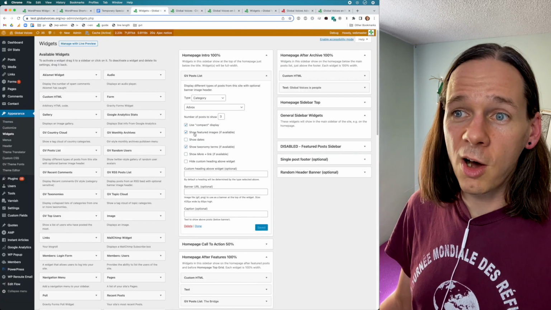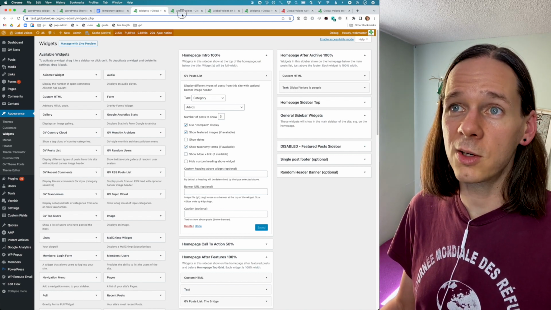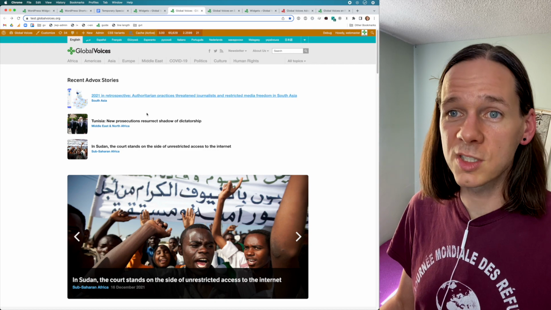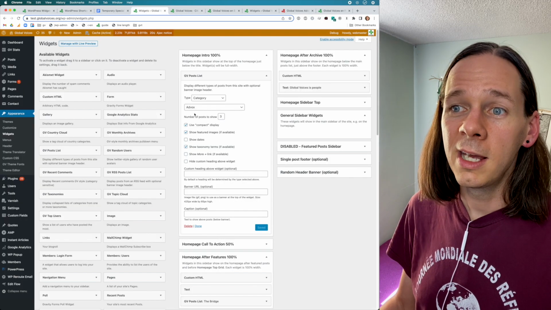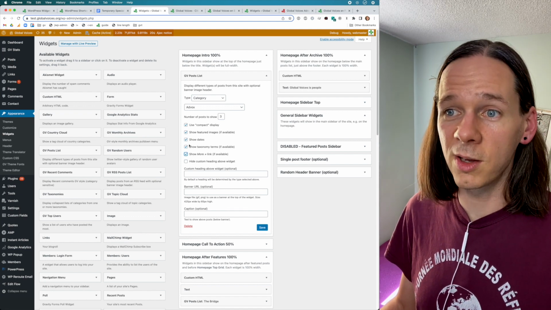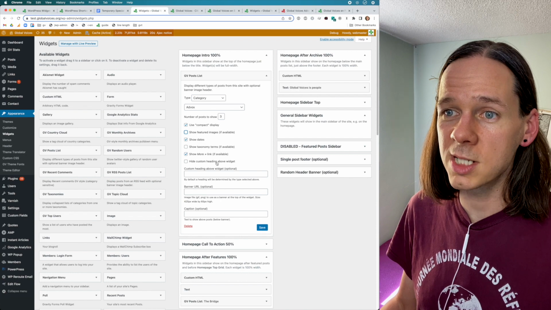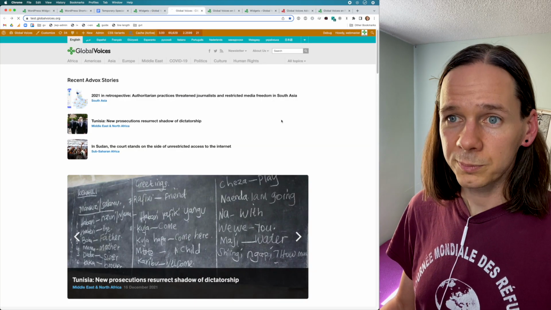The defaults always have to show the featured image and to show the taxonomy terms, which means categories, right? So we see we have the smaller headlines, we've got the featured image, we've got the title, and we've got the category. If we want, we can show dates and we can show a more link. So let's just change some of these options and take a look at what we get as a result.